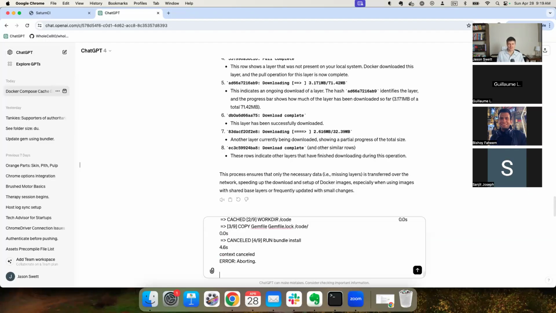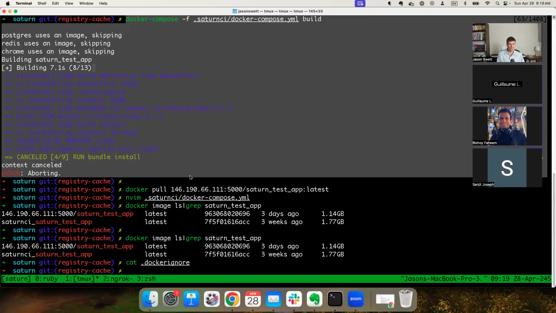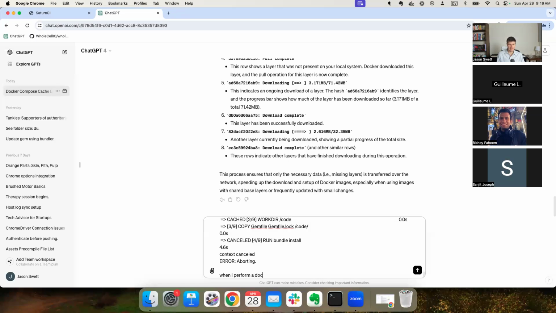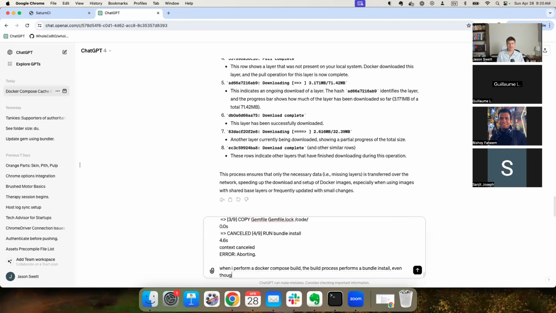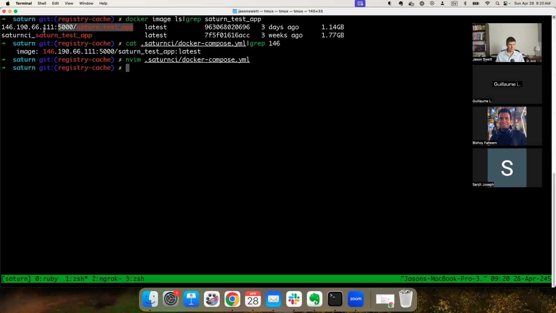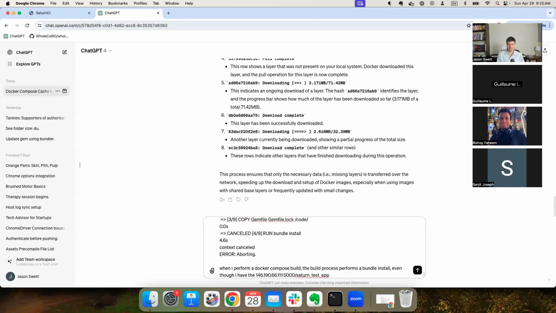Okay. So I'm going to say, when I perform a Docker compose build, the build process performs a bundle install, even though I have the Saturn test app image already on my local machine.